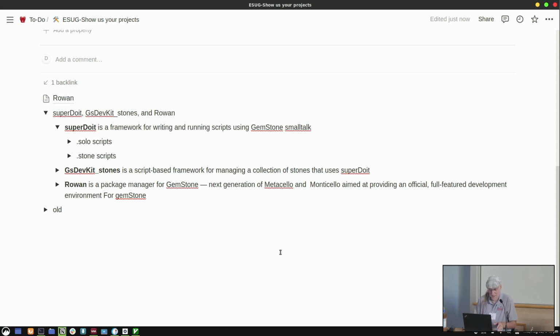All right. So I'm going to talk about three things today: SuperDoit, GSDevKit Stones, and Rowan. I'll start with SuperDoit. It's a framework for writing and running scripts using Gemstone Smalltalk. This has been a bugaboo of mine for probably close to 10 years. And it's related to GSDevKit Stones, which is a replacement for GSDevKit Home.